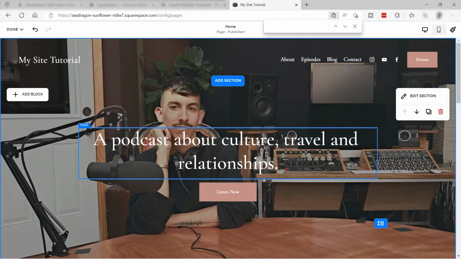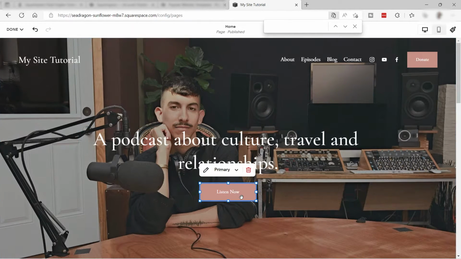So the second change is this one. As you can see, it's like Photoshop now, where you can move one section on top of another section, like layer 1, layer 2, layer 3.